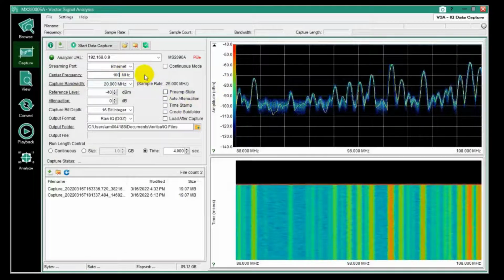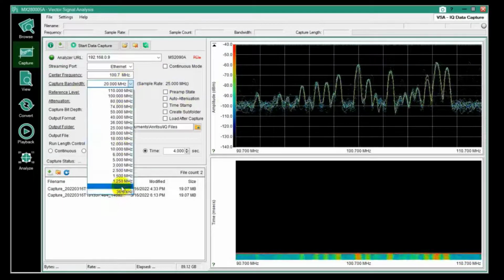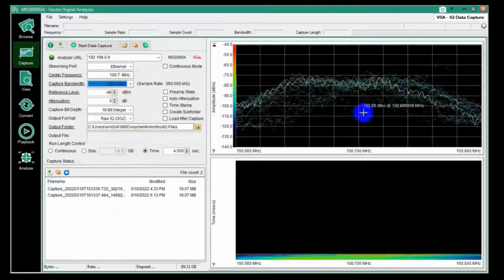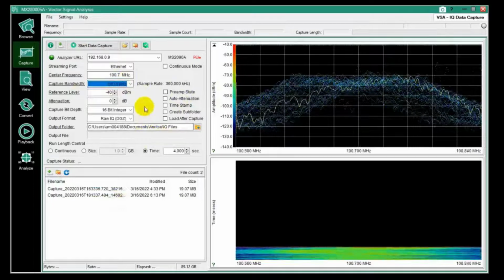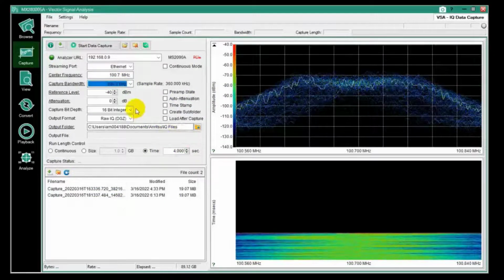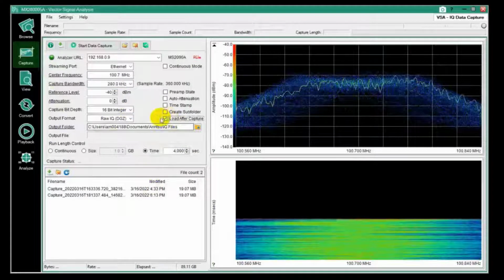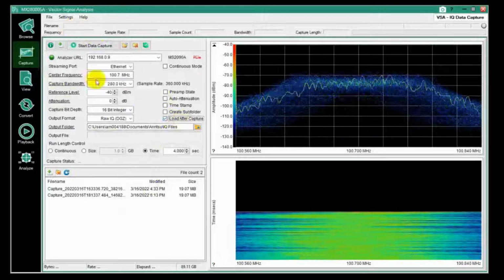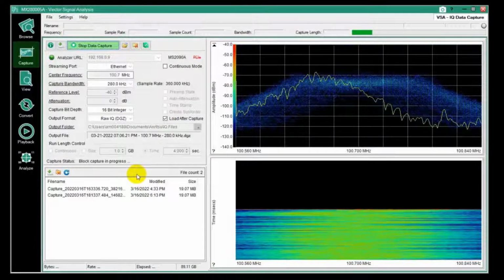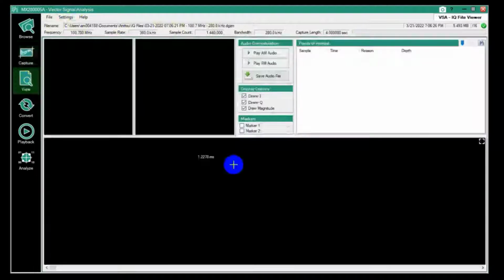So 100.7, and then we'll go down to a bandwidth that's good there, and 4 seconds. I just want to capture an FM signal so that when we look at it we can see what that looks like. I'm going to click this load after capture and then capture. It takes 4 seconds to capture and then half a second or so to transfer, and then it's automatically loaded, so it's ready for me to look at.